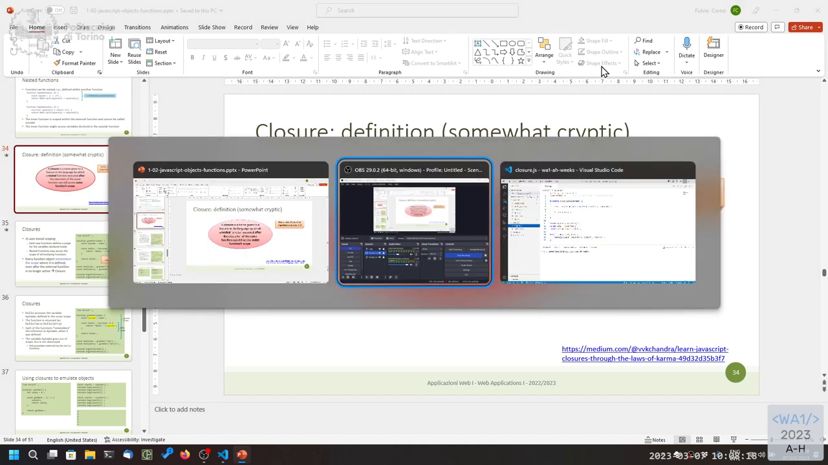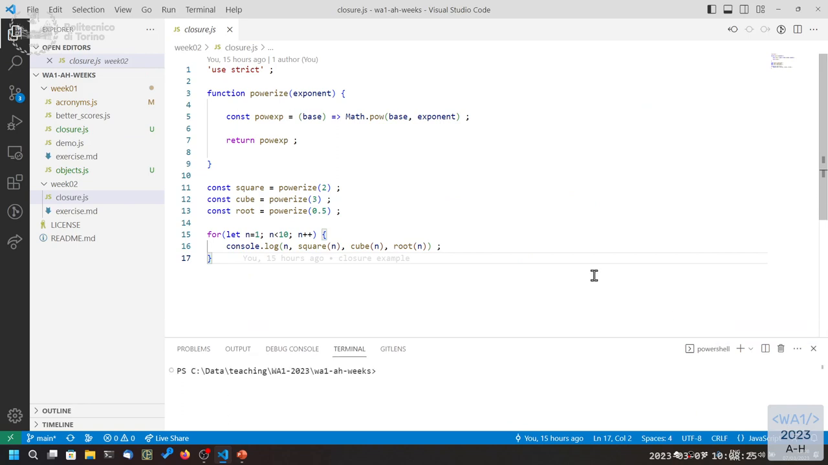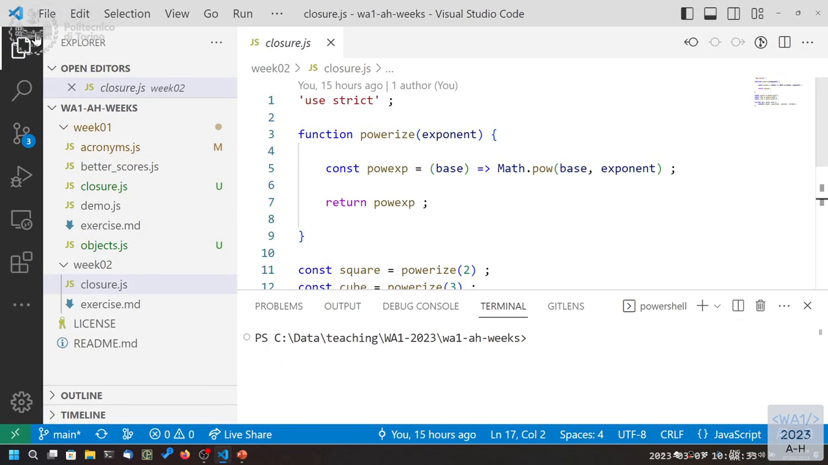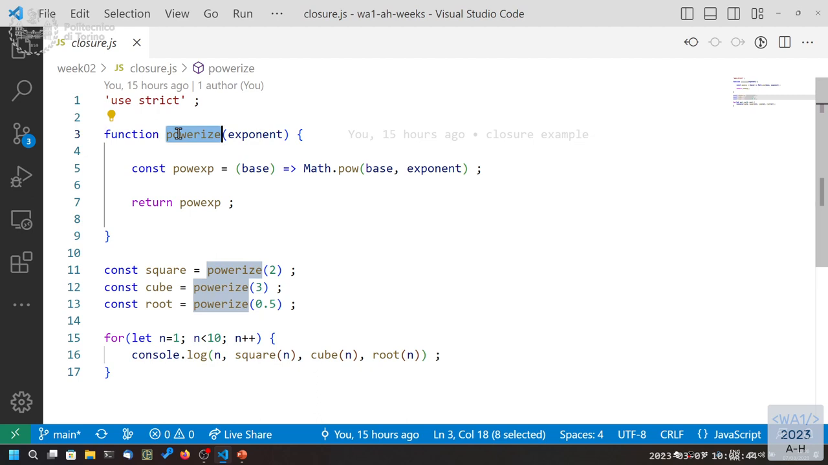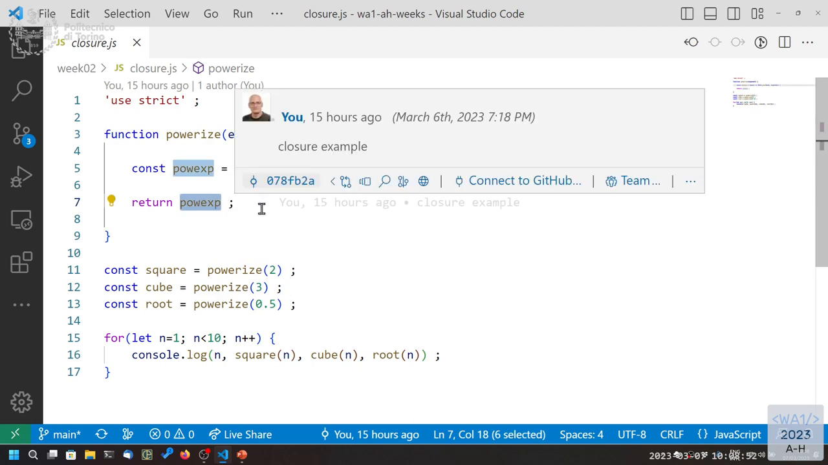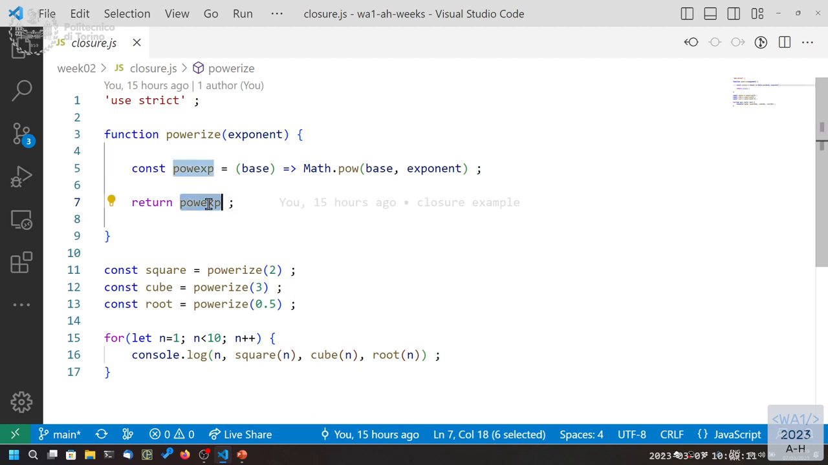So to understand them better, I try to prepare a very short example here. Just the same idea that we were discussing, but it's a bit more polished, of a simple function that uses closures in this way. Now, what are we doing here? I'm creating a function here, I call it powerize, whatever, that returns a function, right? And this function is defined in line with an arrow syntax, but this is not a requirement, it can be defined with any of the valid syntaxes. That is defined here and returned as a result.